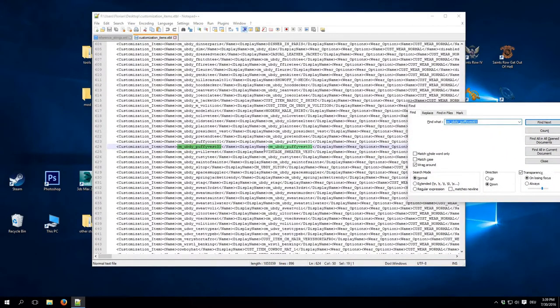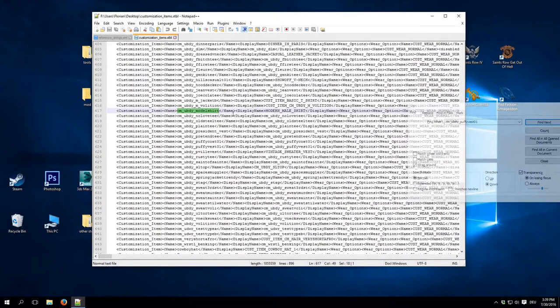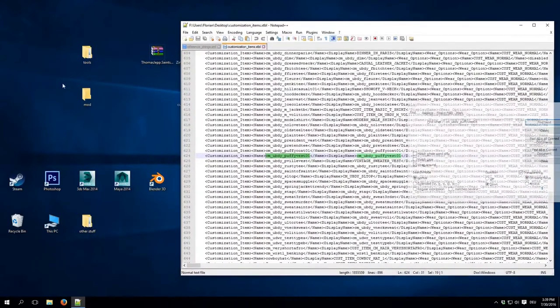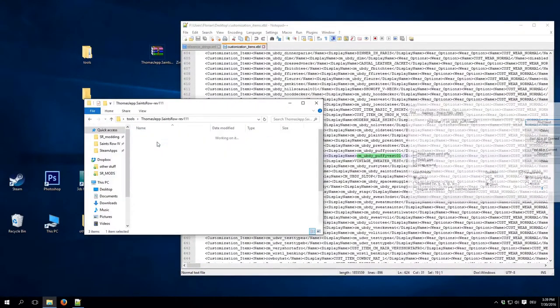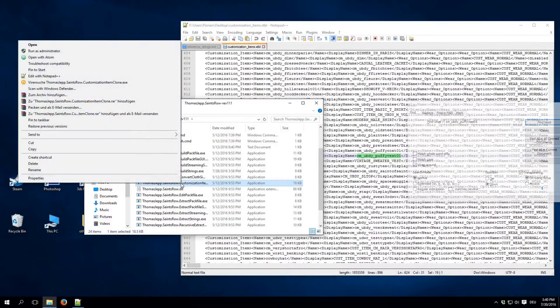So here the display name is exactly the one from the strings file. In this case the name matches perfectly, so here both are the same. But that does not have to be the case here. For example, you see the display name does not match the item name at all. So we have to make this extra step and search for the actual item name in the customization items table. Alright, and this customization item here we're going to clone using one of Thomas Jepp's tools called customization item clone.